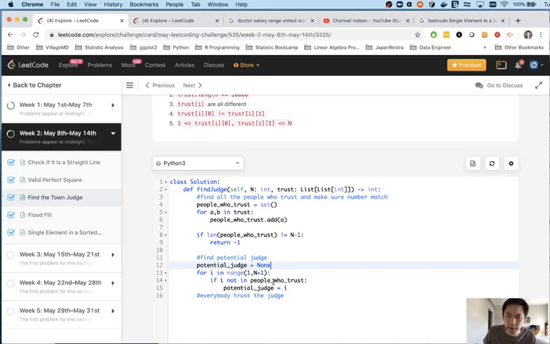Even though this probably shouldn't happen, but hey, you just never know. So once we identify the potential judge, let's count the number of people who trust this judge, right? Because if the number of people who trust this judge equals n minus 1, then he is the judge. Everyone trusts him. Otherwise, he's not, so we can then return minus 1.